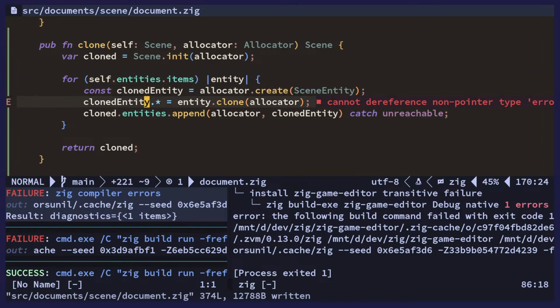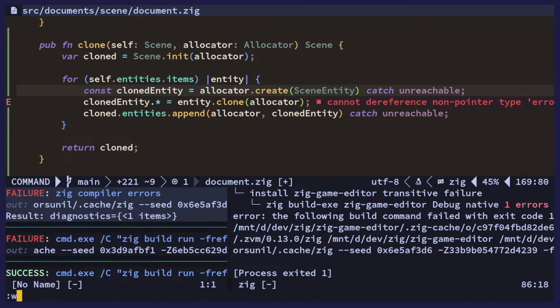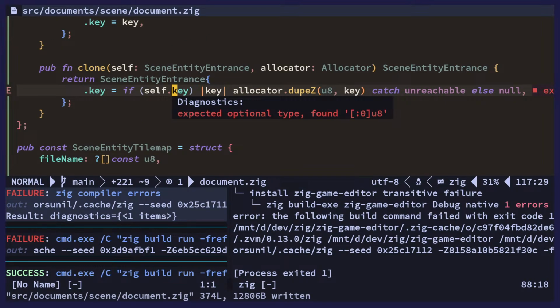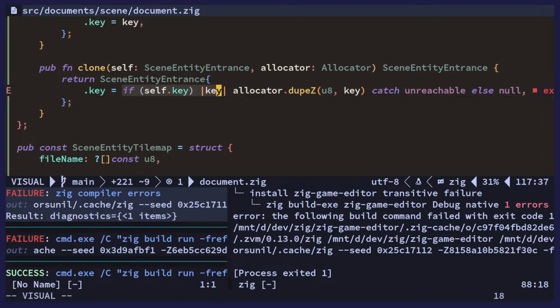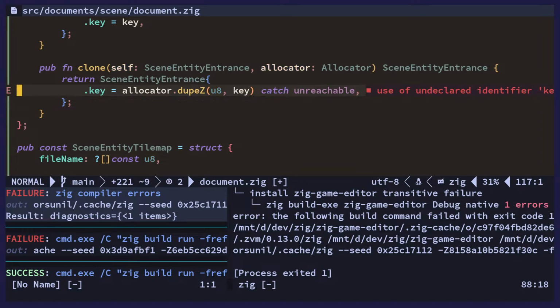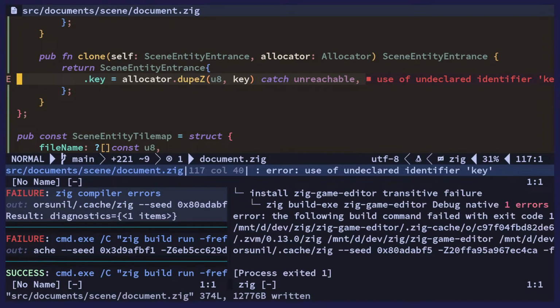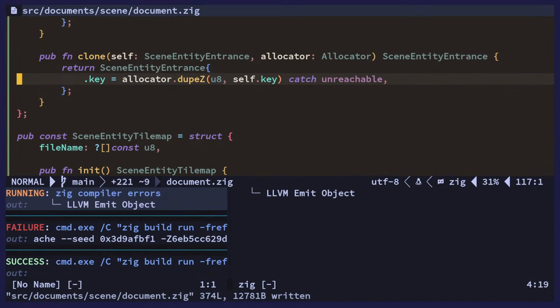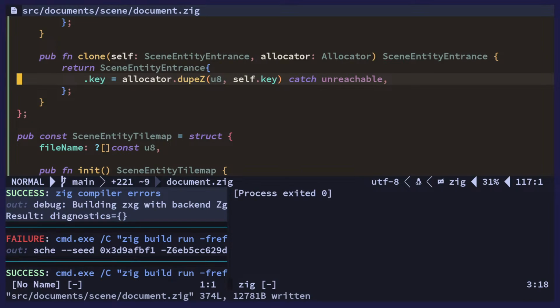Cannot dereferences. Okay, yeah. Catch unreachable. Right. Expected optional type. Oh, this is not optional. Okay. So this is just going to be straight up this. And self.key. Okay, so we are done.